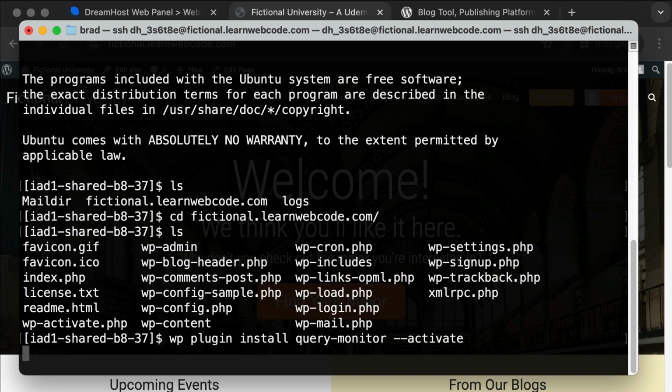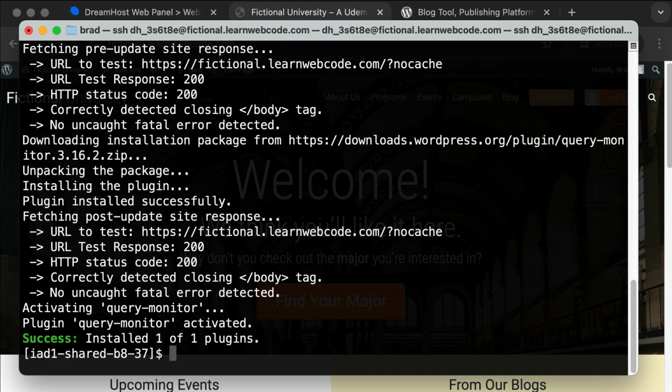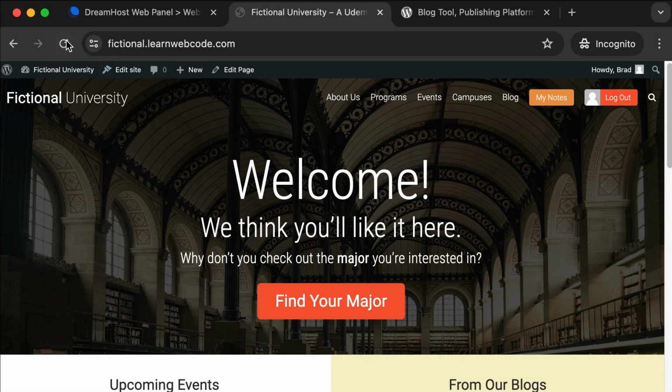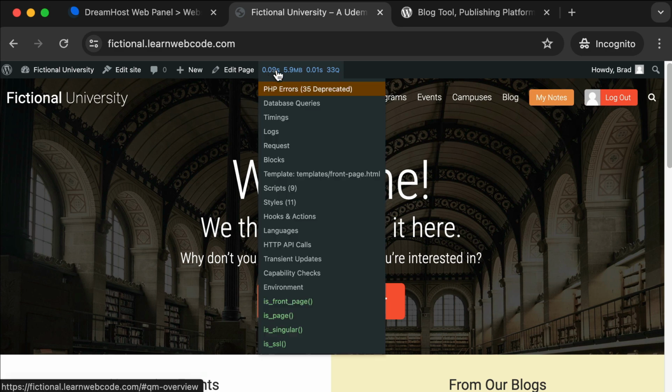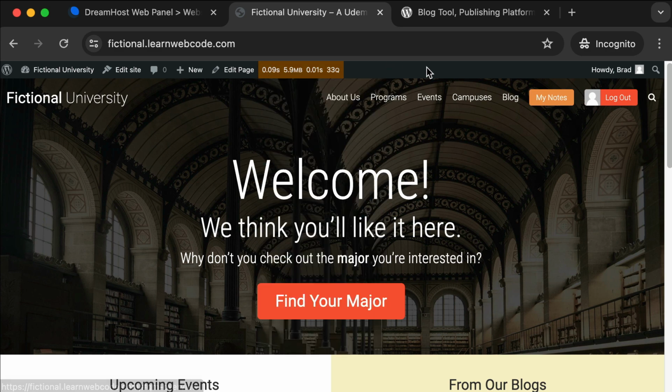So I can press enter. Cool, it's already done. And now check this out. If I refresh my live website, boom, there is Query Monitor. You can see this page took 0.09 seconds. It took almost 6 megabytes of memory.